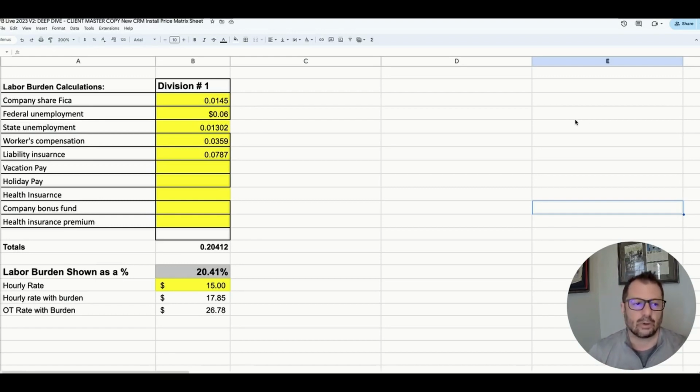You want to call your payroll company and get your FICA, unemployment, state employment, workman's comp, and these other areas as a percentage of payroll. You can divide your total liability insurance by your total field production hours and get that as a percentage. Once we have this, in this fictitious example, we're at 20% labor burden.